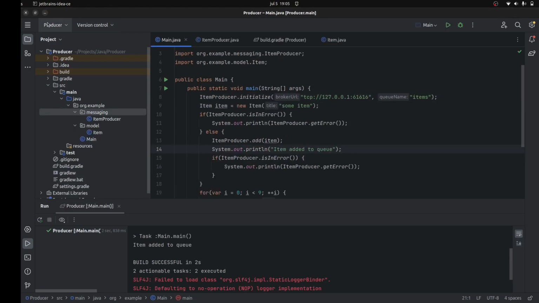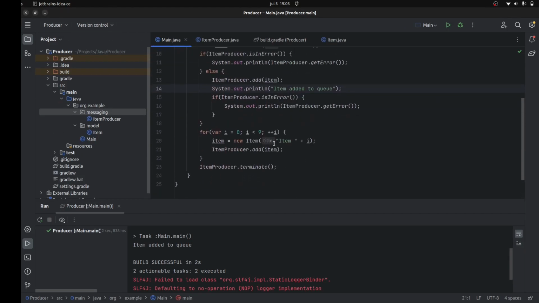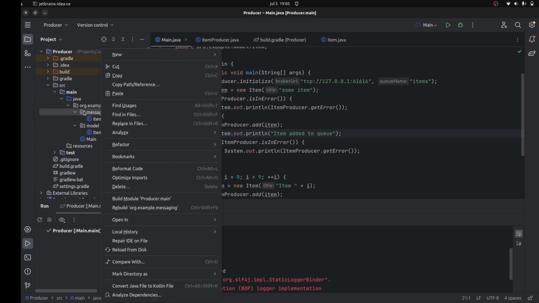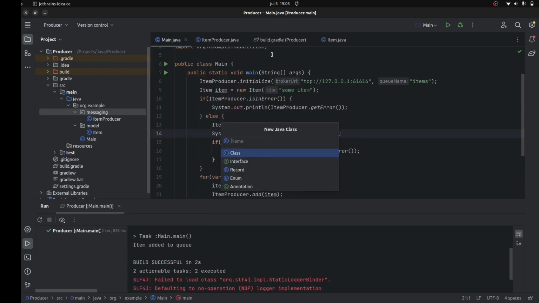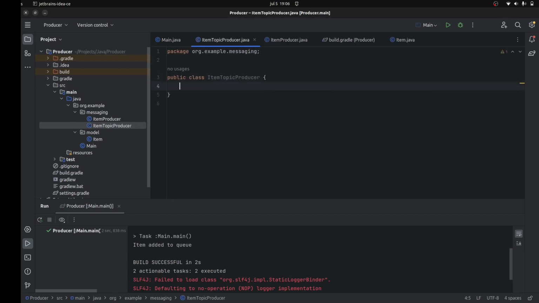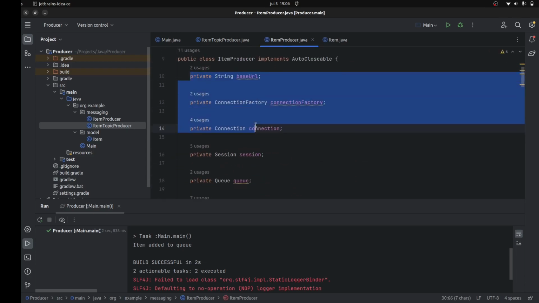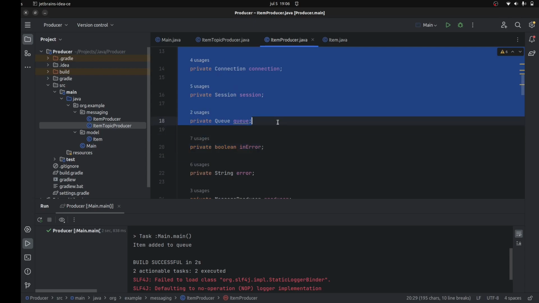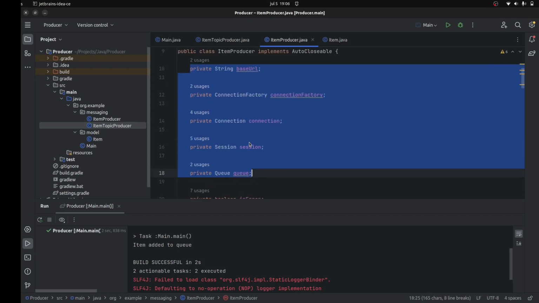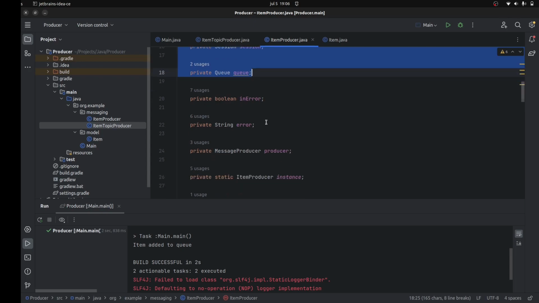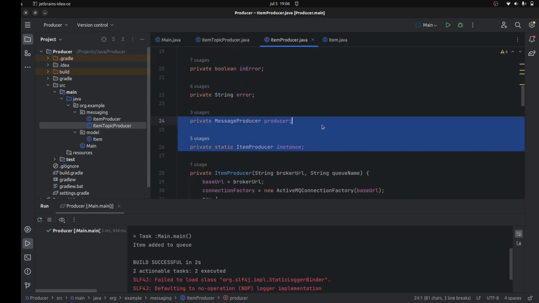So I'm going to go back to my producer application, and in the messaging package, I'll create a new Java class. I'll call this the item topic producer. And there we go. With the previous example, with the queue, we created this in a way that shows everything that's necessary for a queue to function, for you to be able to place items on that queue. And then we have these two.